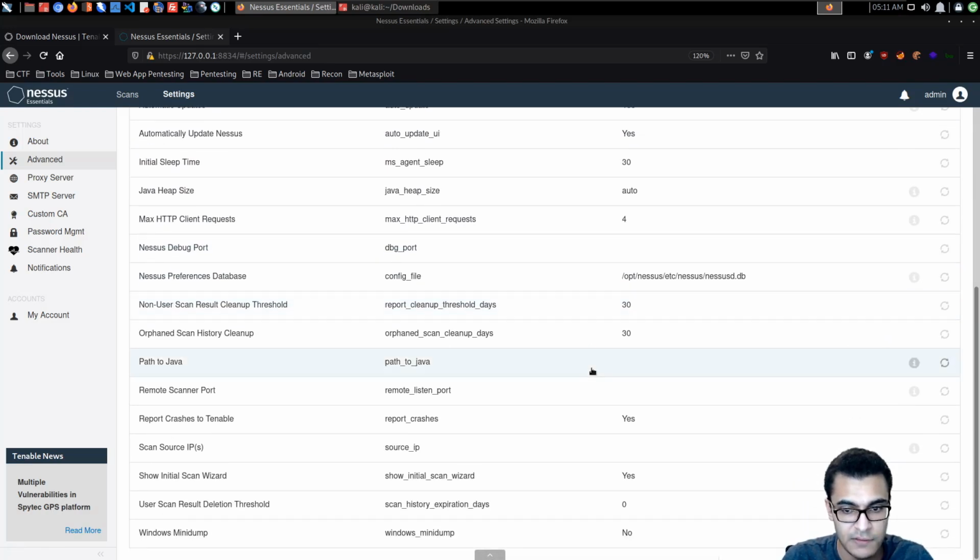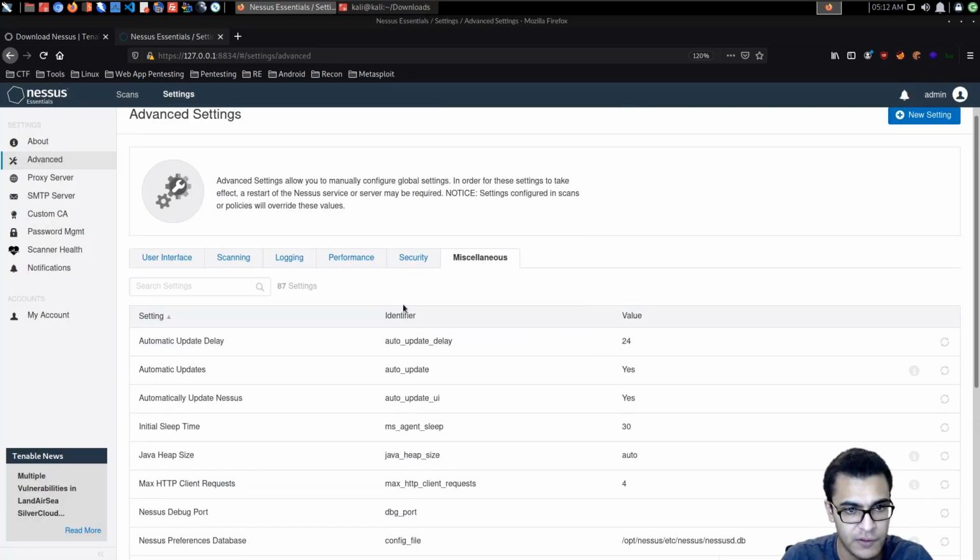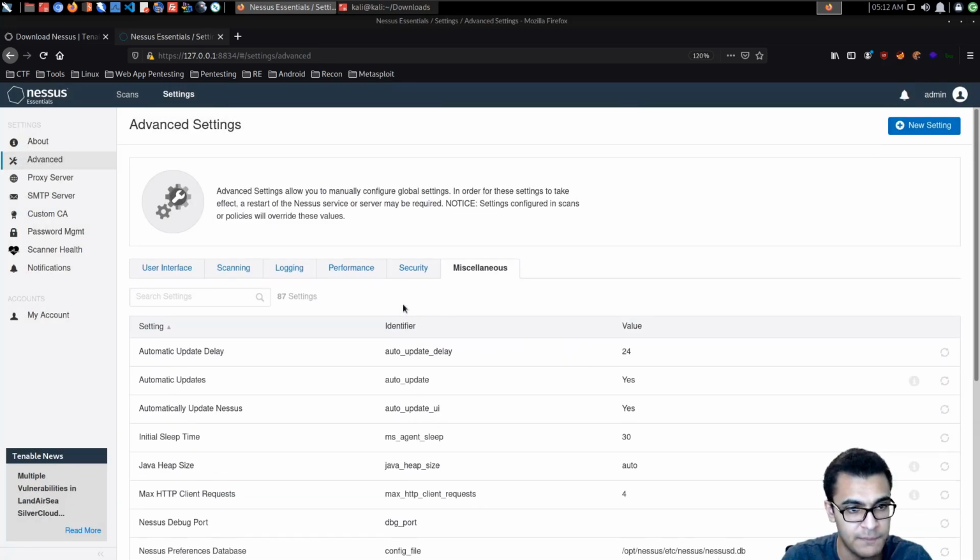And let's see, these source IPs, you can see right over here, are the source IPs to use when scanning on a multi-homed host. So if multiple IPs are used, Nessus will cycle through them. And of course, that is applicable in some instances. It's another important setting that I wanted to highlight here.